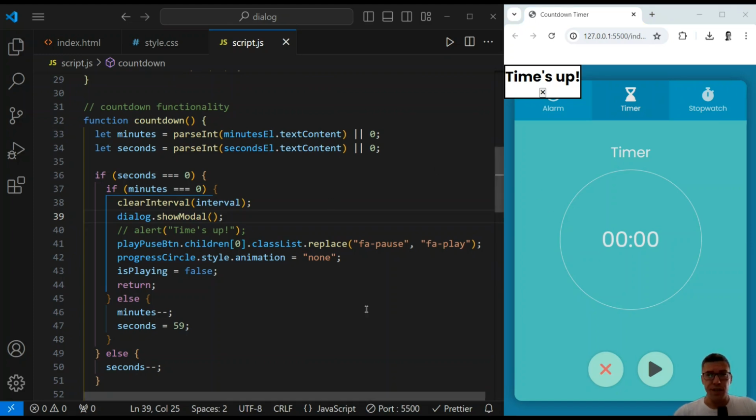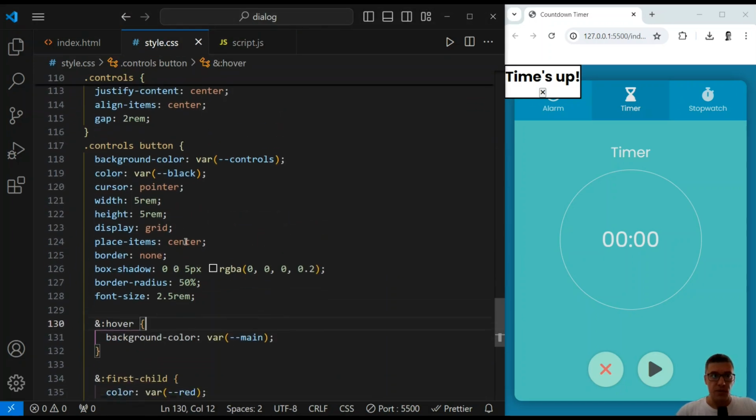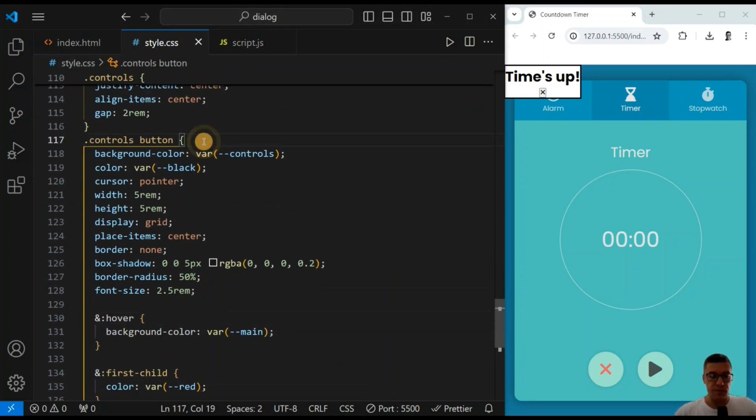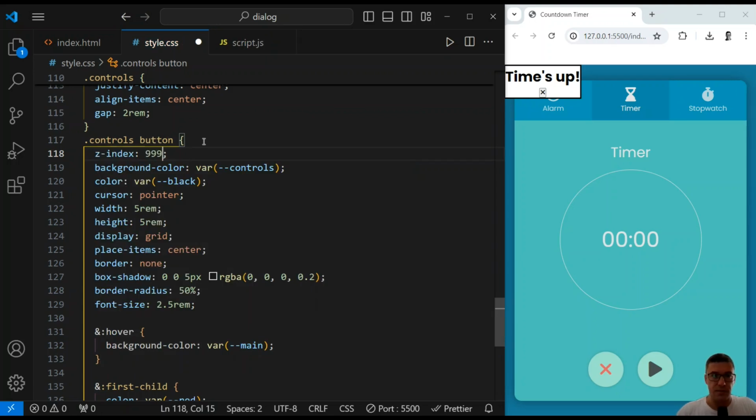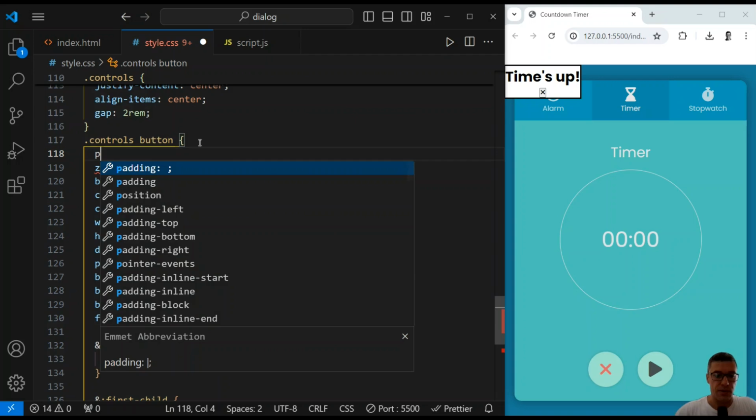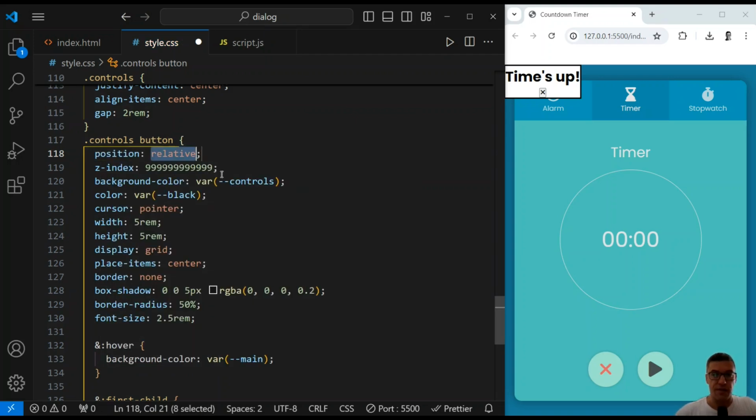And what's pretty cool is that the browser adds a whole layer over everything. So even though, let's say on these control buttons, I put a very high z-index, some crazy number, but I will add position relative because z-index cannot work with position static.